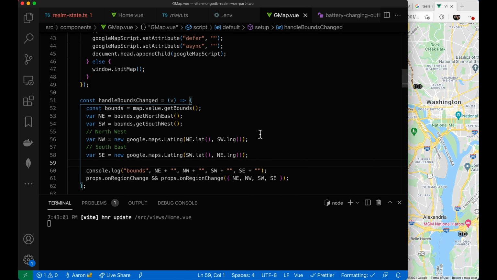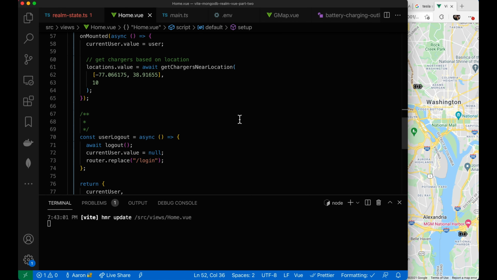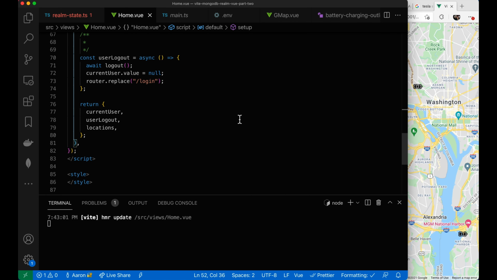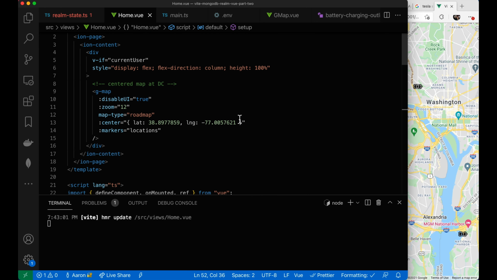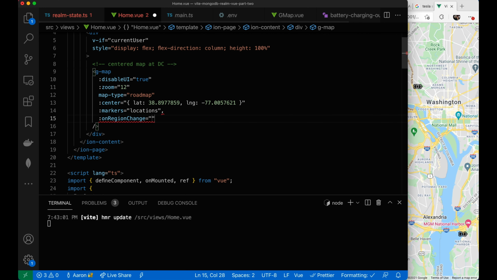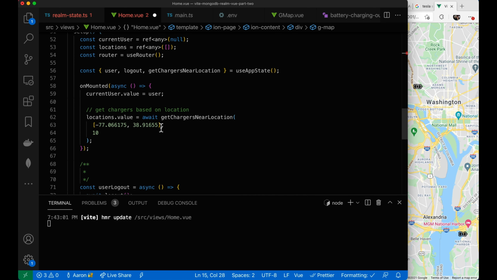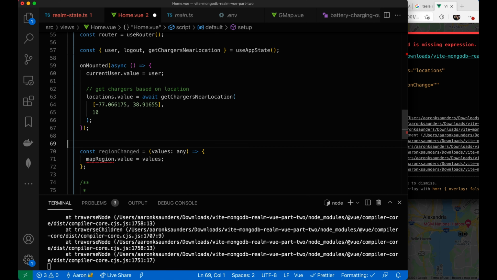So if I go back to my home component right now and I scroll down, I need to, because right now I'm not handling the callback. So let's add that callback on region change, and then when on region change is called, we want to call another function. Let's create that function first. We're going to go down here. This looks like a good place to create it, and we're going to call it region changed.